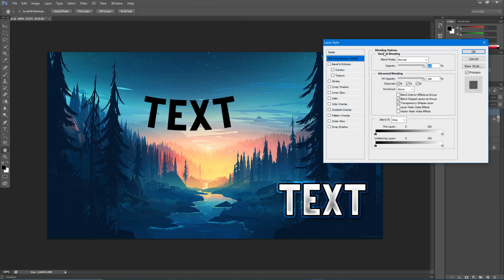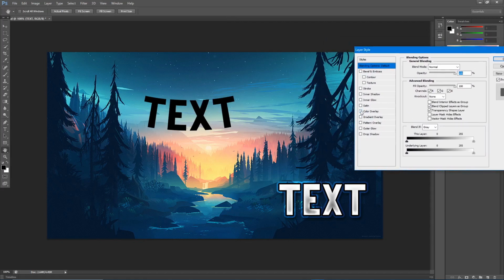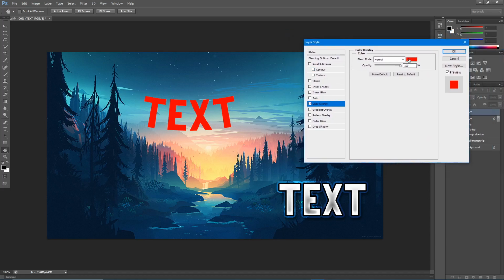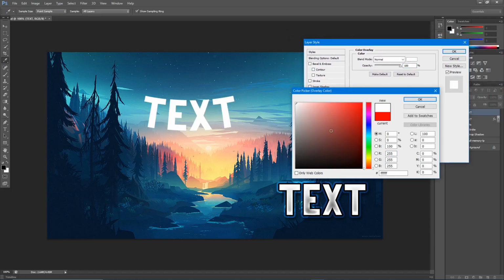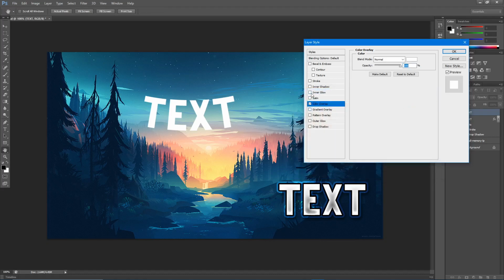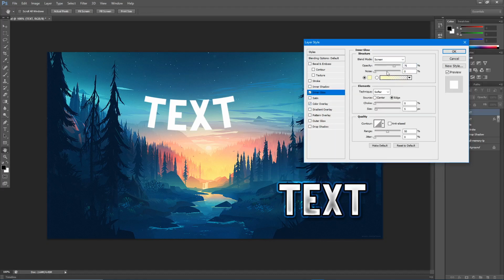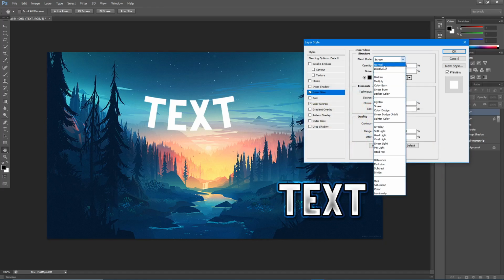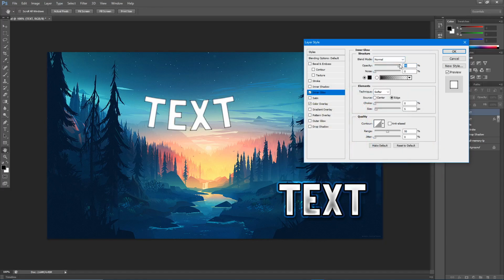Now we can add, let's do a color overlay. I'm going to make it white. I'm going to do an inner glow. You could do black. Change the blend mode to normal. Opacity 100%. Choke and size, I want it to be 11 choke.